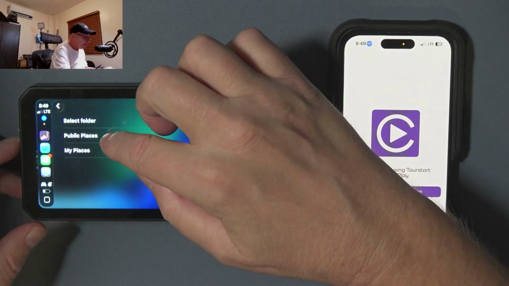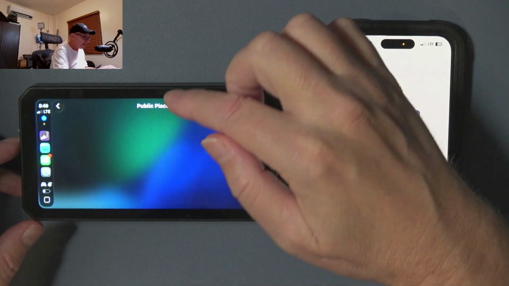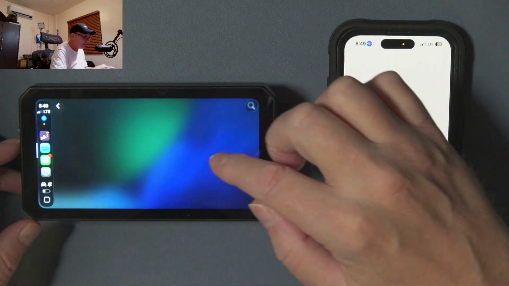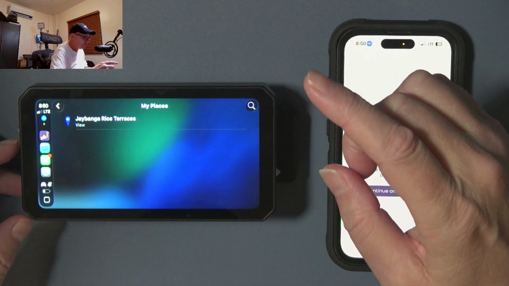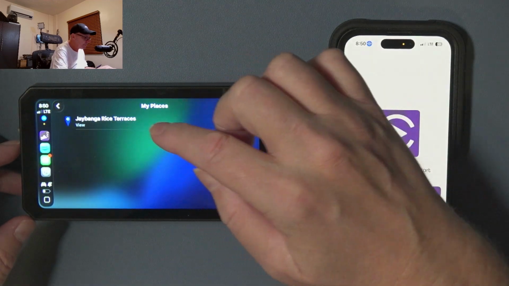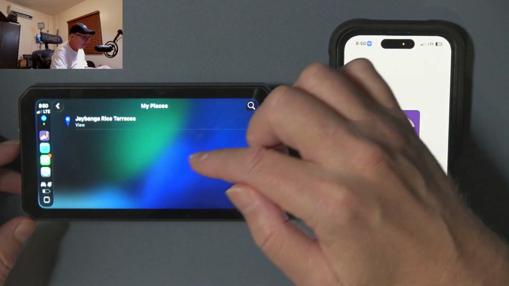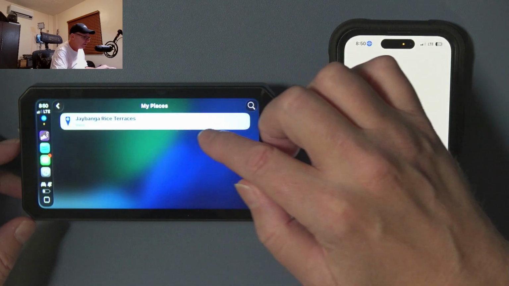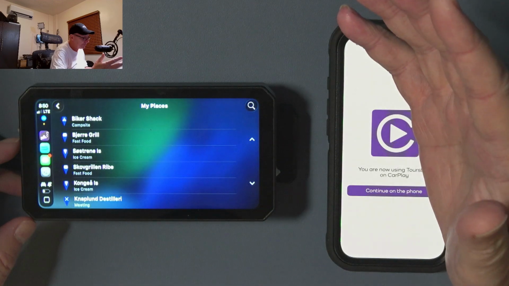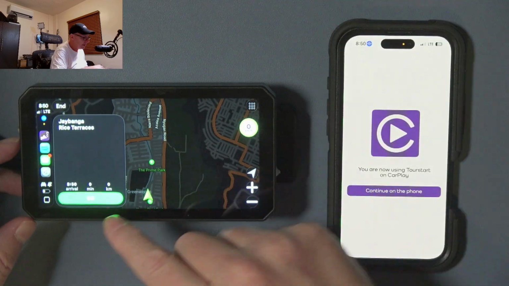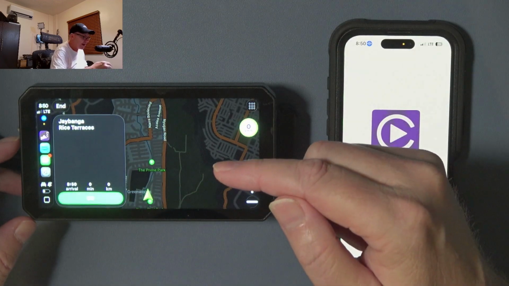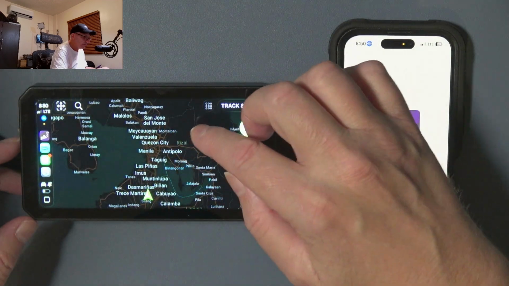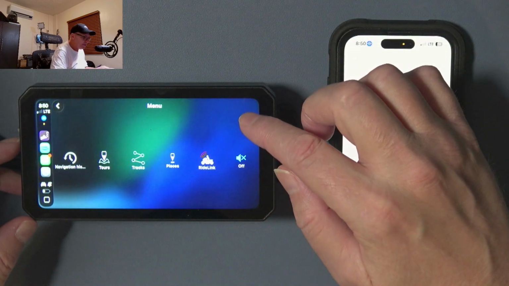Places. You have public places, which is kind of everything from the website. I don't want to pull all that data. I'll go into my places. I have one place loaded. There it is. This has been a little quirk with the app here. Okay, it looks like it's settled in. I'll select that place. Okay, and now I have the option to navigate to it. We'll end that. Go back to the menu.